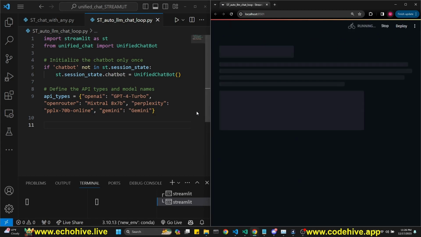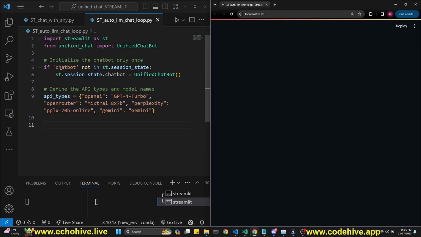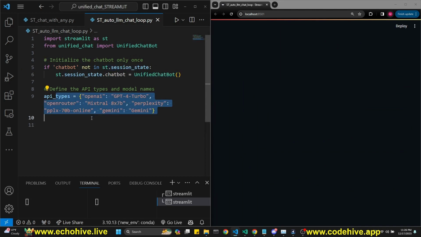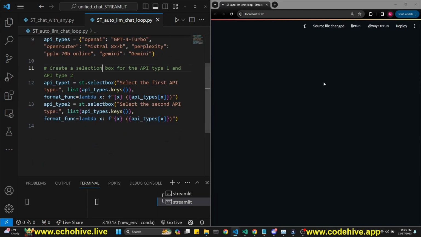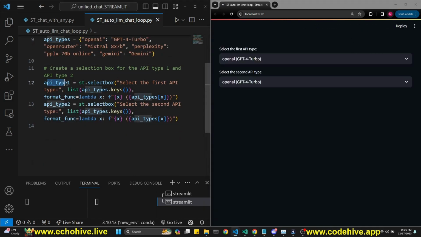So if you were to refresh this, I have removed much of the code. You can see, again, we get a blank screen because we initialized the chatbot as the unified chatbot in our session state, and we have defined our dictionary, but nevertheless, we haven't created anything yet. Now here, we are going to add an API type 1 and API type 2 with sd.selectbox by listing them, as you can see.